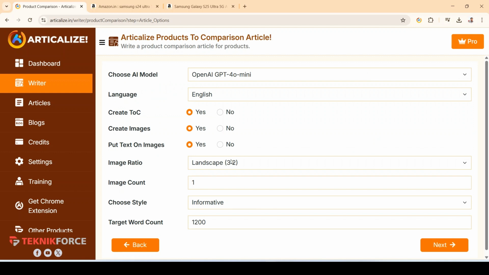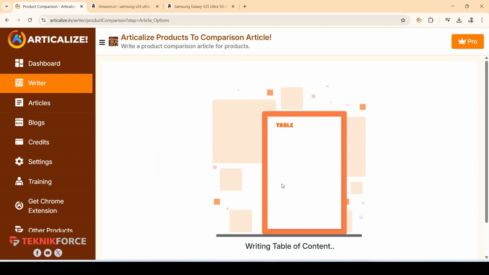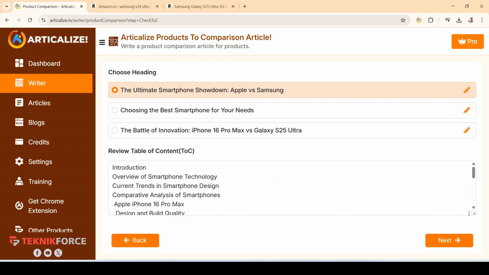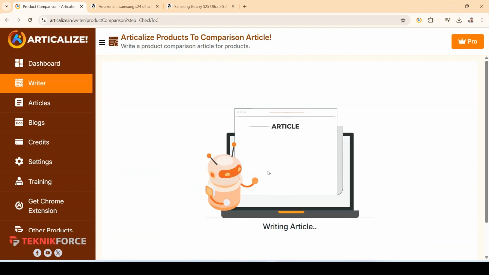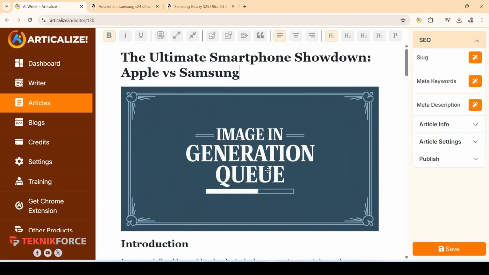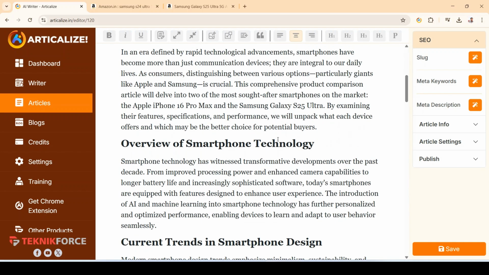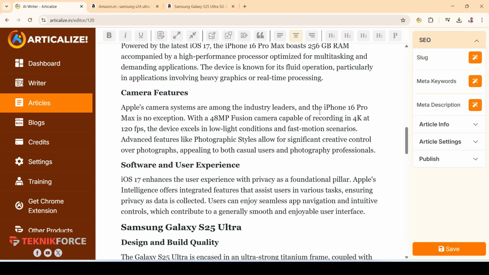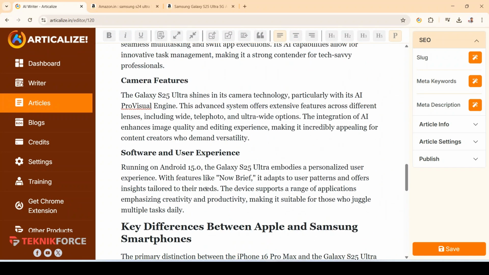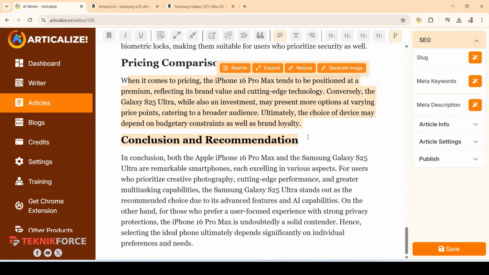I'm using the default settings. Click on Next to continue. You can see that the table of contents and title have been generated. Select them and click on Next to continue. Wait a few moments. The article is generating. You can see the article was generated successfully. Review the content and update it if needed. Click on Save to save your changes.